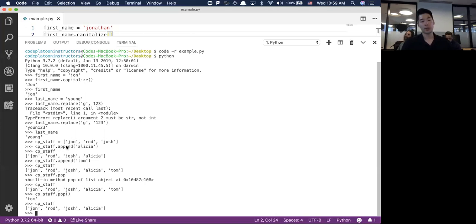So essentially what's happening underneath the hood here, to explain, is if I have CP staff with 3 names inside of it, CP staff is pointing to a particular memory address in my computer, and it's only 3 things long right now. Once I add in another person, I've got no more room in memory, so I create a brand new one. And I'm copying all of the old 3 plus adding 1 at the end.